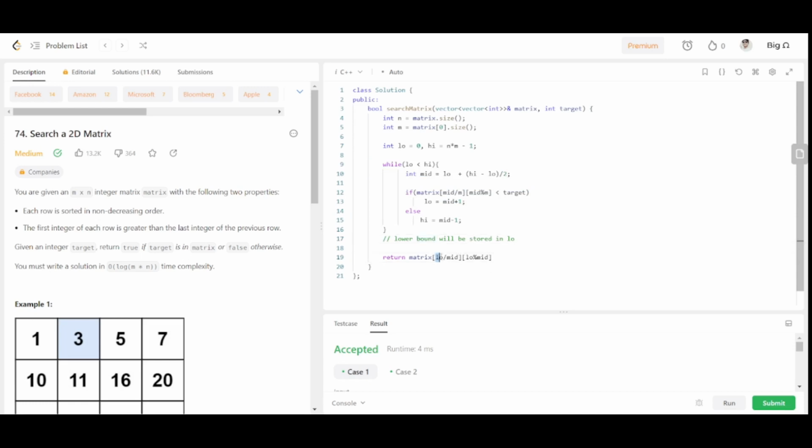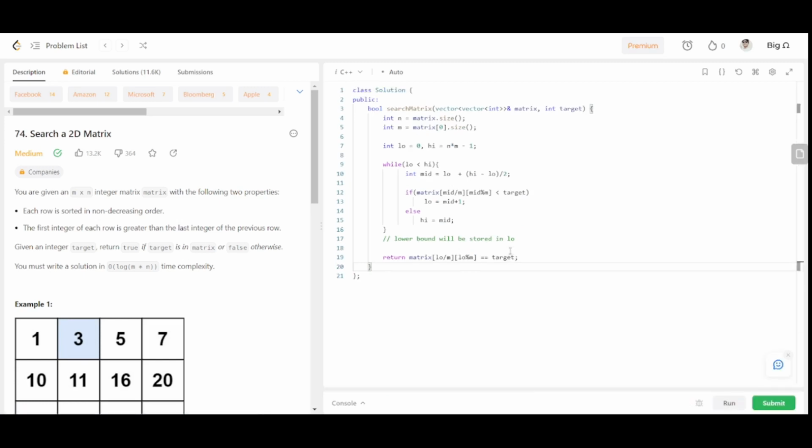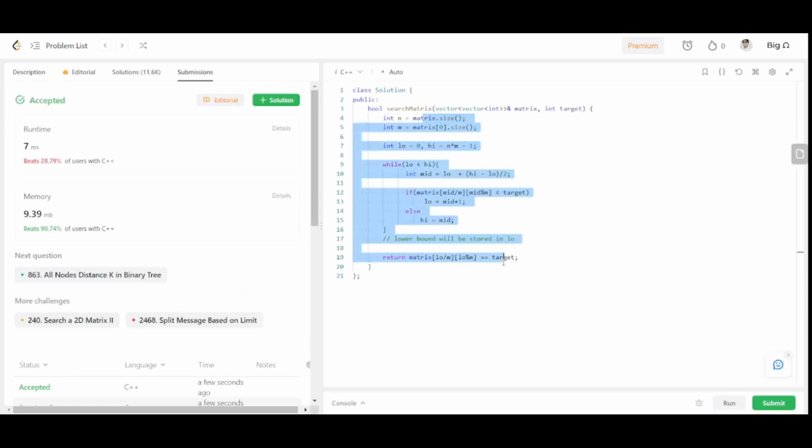Now check if the element at this low, the lower bound, is equal to target. Remember the definition of lower bound. Lower bound is an element in a given sorted array which is at least equal to the target which we are searching for. So check if the lower bound equals the target. In that case the target is present. If it is not, then the target is not present. Okay, it worked. So in this fashion I will search for the target in a given search matrix.